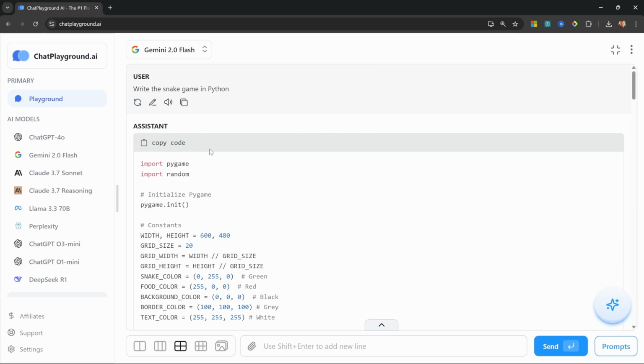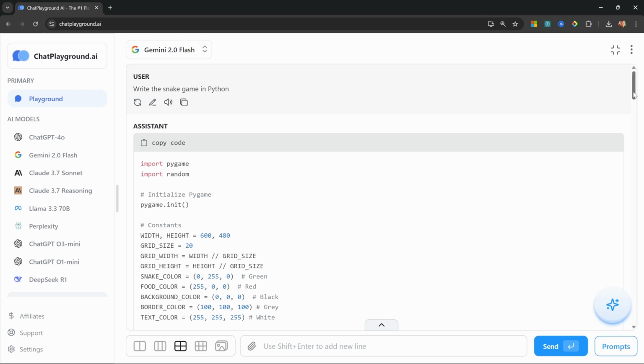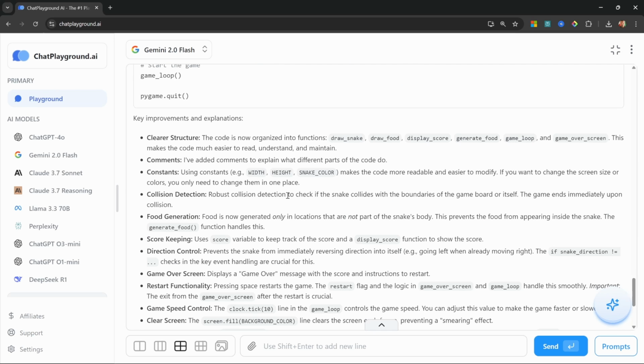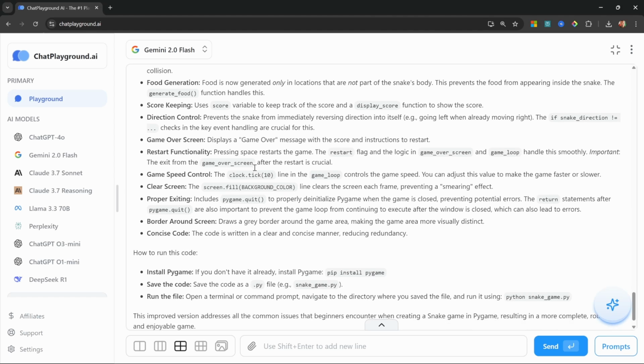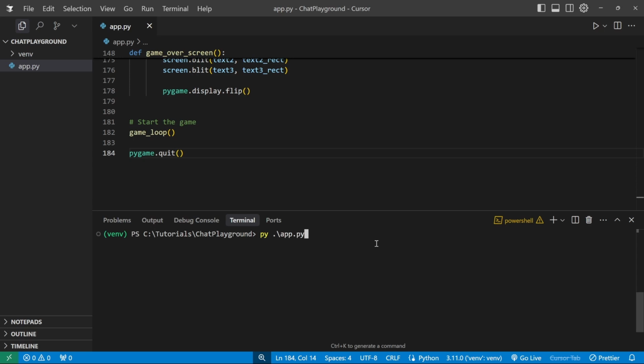So let's open this up. Let's copy this code and add it to our IDE. Just scrolling down, this seems to be all the code that is generated. And what I do like about Gemini 2.0 is it is explaining all the code as well, where GPT-4o simply gave us the code by itself. This also gives us instructions on how to set up the Python environment. Right, so let's see if this actually works.